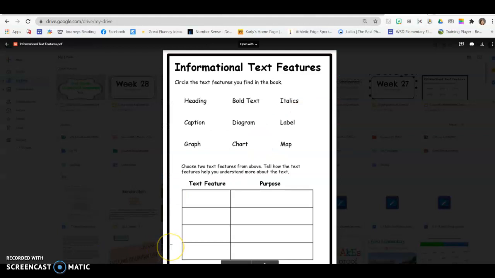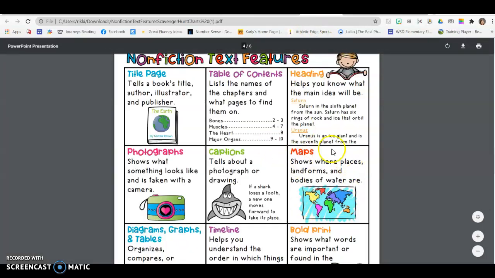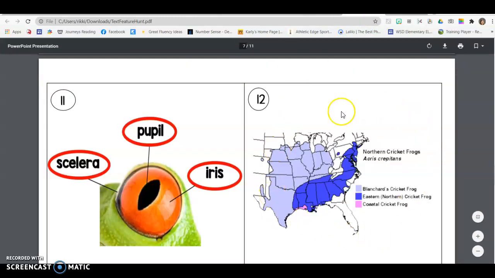Our last text feature that we need to cover is map. So here is an example of a map. A map shows where places, landforms, and bodies of water are. Here is an example of a map.